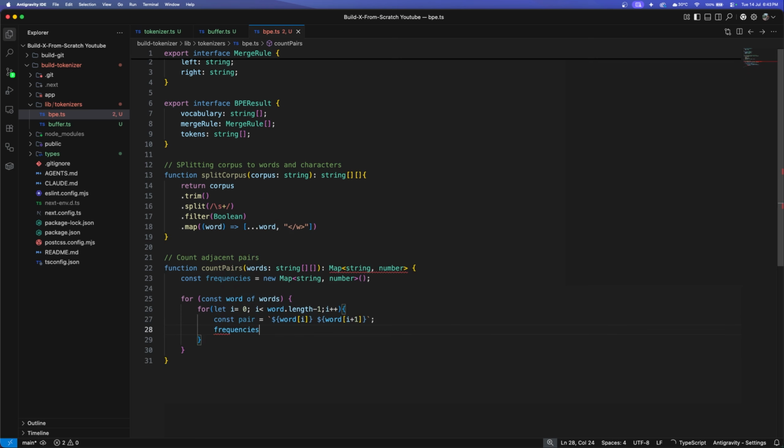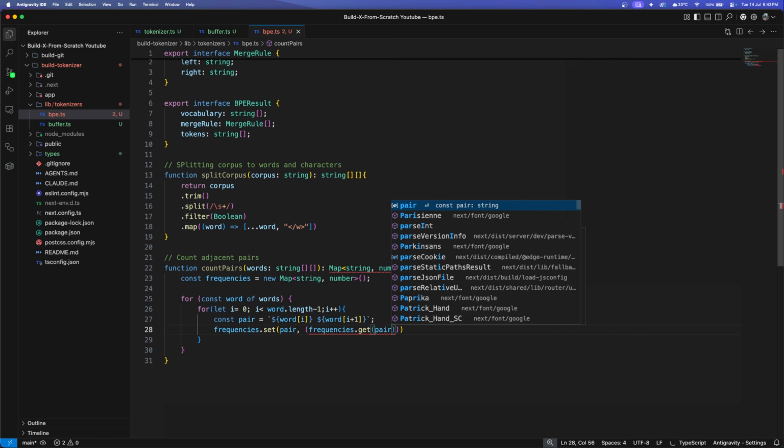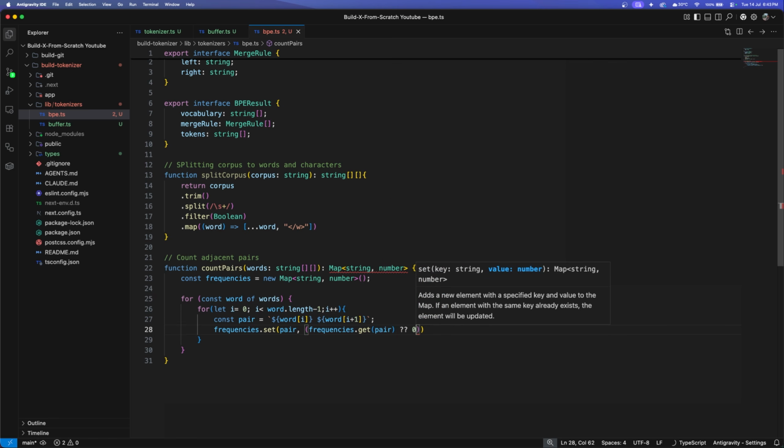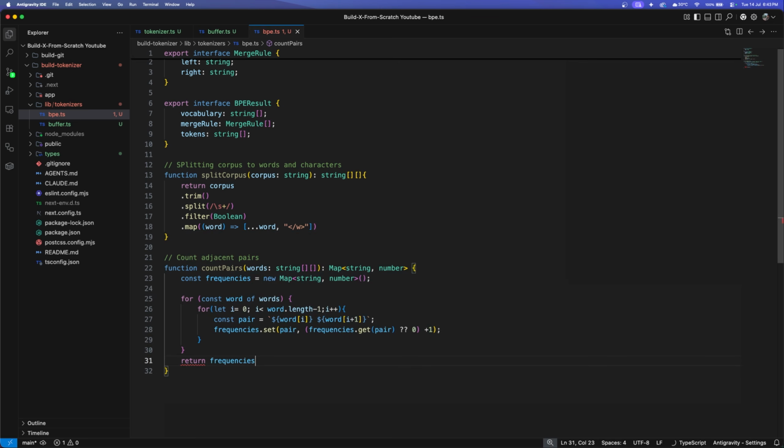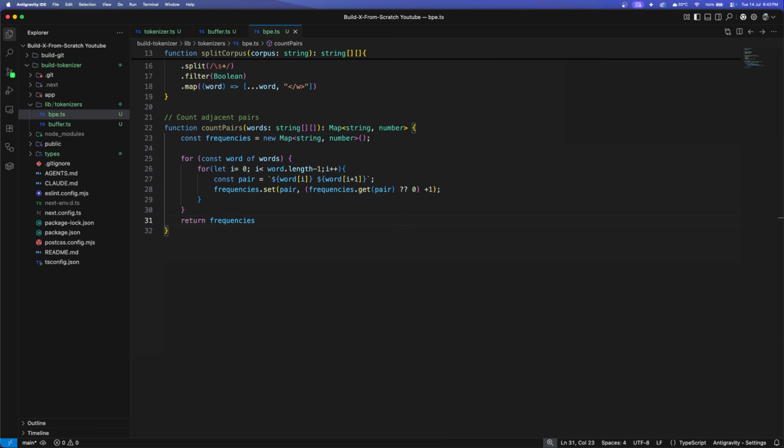Okay, and then what we'll be doing here is frequencies.set. We'll be setting these values as pair, and frequencies.get(pair), if present, else get 0, plus 1, and then we'll just return the frequencies. Okay, so this will basically help to count the adjacent pairs, and this particularly iterates over every word and helps us count the two tokens which appear side by side. Once this is done, we'll find the most frequent pair.